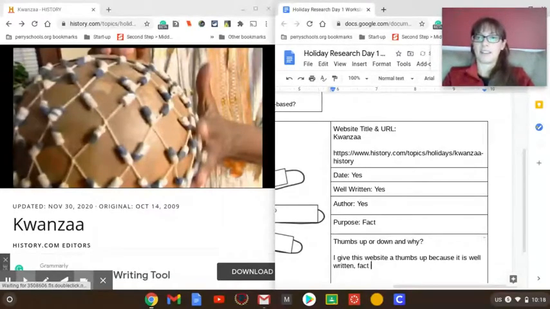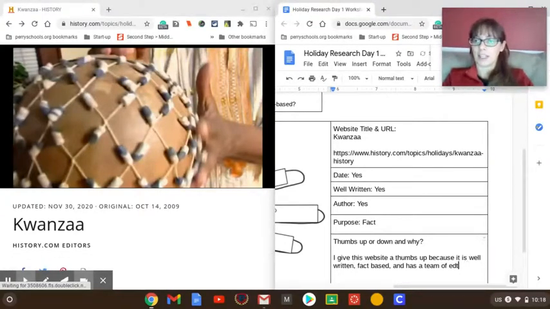fact-based, and has a team of editors listed in the byline.